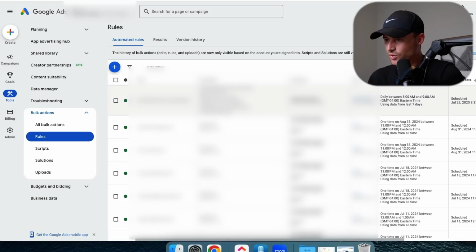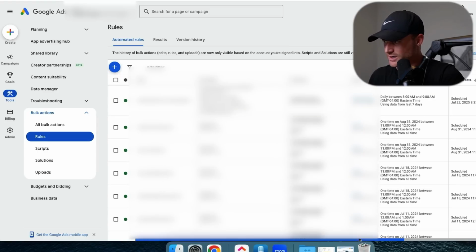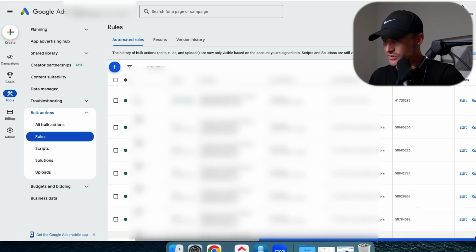Then same with rules. Some of these, there's going to be some blurred stuff going on here because it gives up some info, but these look like old rules. So there hasn't been a rule that's been set up since July. Actually, this looks like it just ran recently. Looks like some keyword thing. This isn't my account, so I'm not really sure what's going on there, but making sure, hey, does this rule that's enabled make sense? And is it scheduled, right? Like, is there actually a schedule to this thing? So this thing seems to run daily between 8 and 9 a.m.